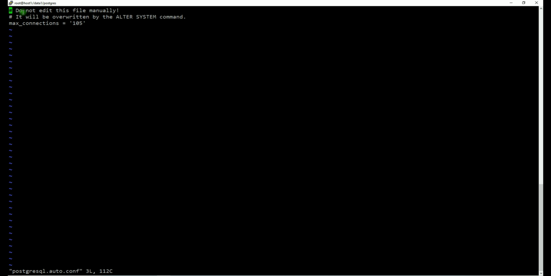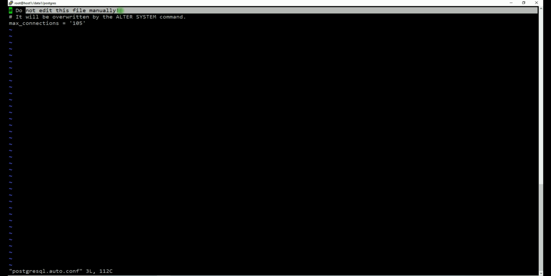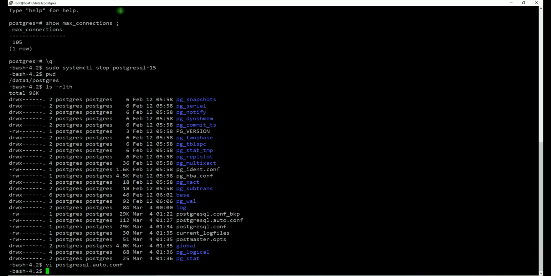Please note that it is not recommended to edit this file manually. For the sake of demonstration, I am editing it. It is not recommended on the real environments. I have deleted the parameter and saving the file.